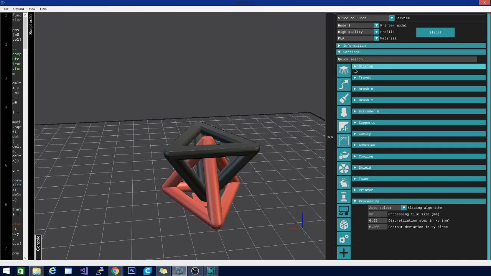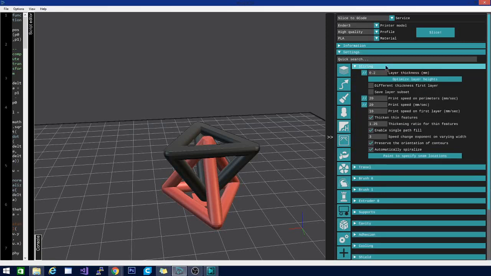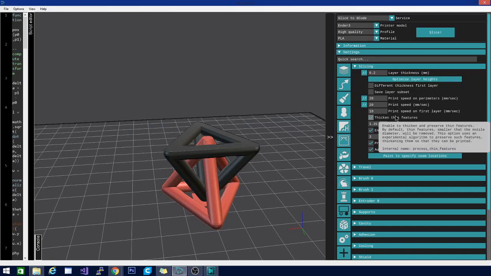So the first one is slicing. Pretty simple stuff in here. Layer thickness. This button here will set it to print per layer thickness, and it'll calculate that itself. You can also click optimize layer heights and a couple other options here. So there's some print speed options, thick and thin features that'll allow you to print things that are a little bit too tiny for your nozzle and things like that.